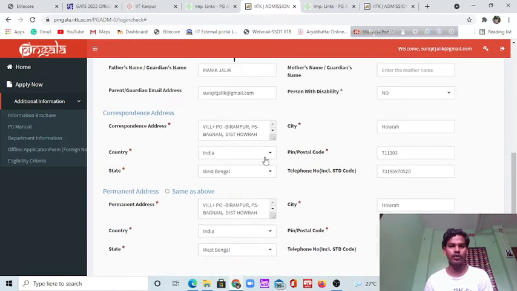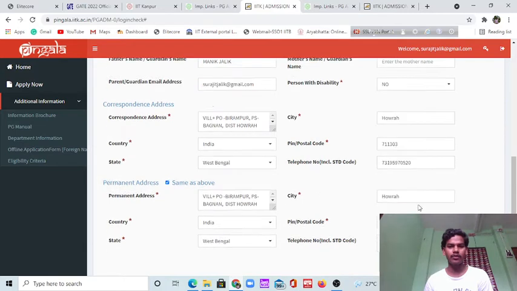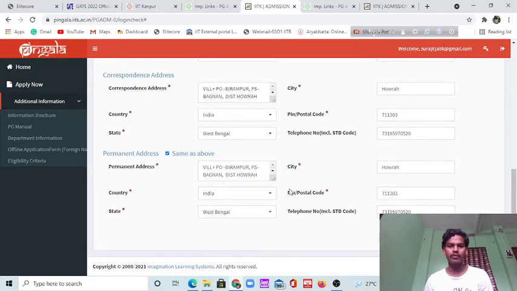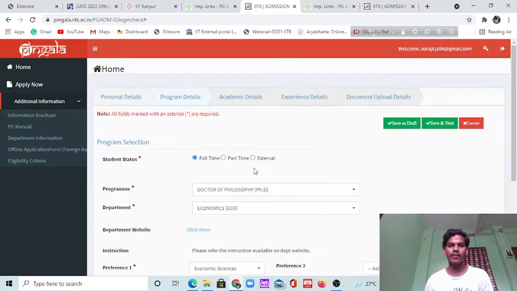And if your correspondence address and permanent address are the same, you can click on this. Okay, it will be copied from the previous one. And then you have to click save and next. When you click this, the next step will come.